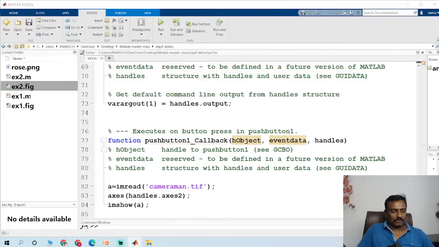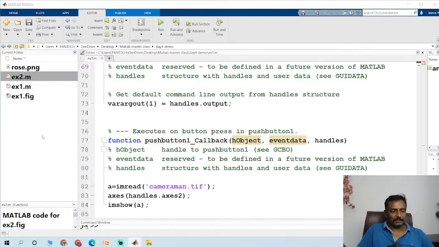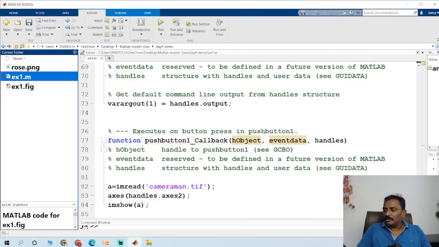So I just delete this one, ex2.fig and ex2.m. Neelam, thank you. And Benjamin, thank you. TS, thank you. Sonali Singh, thank you.